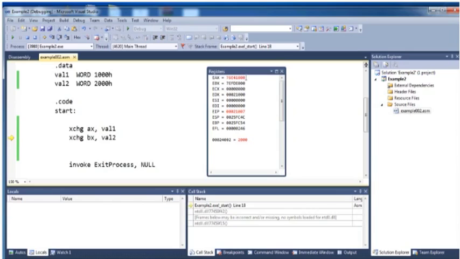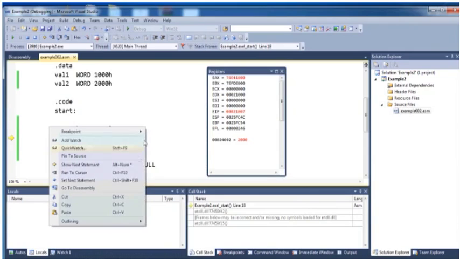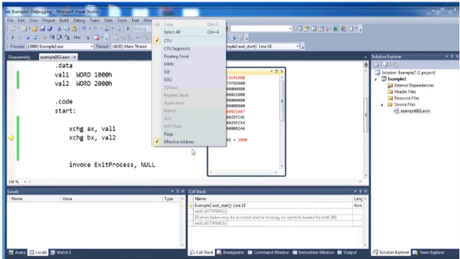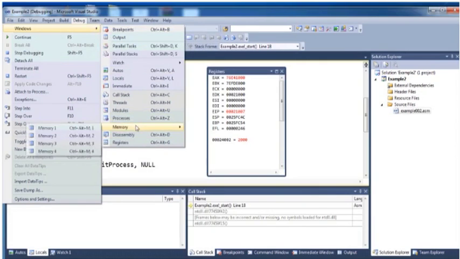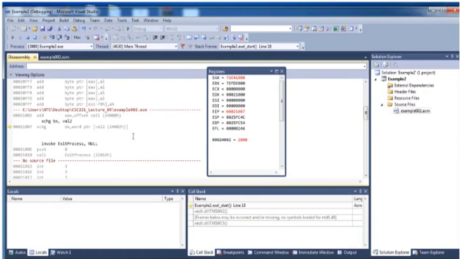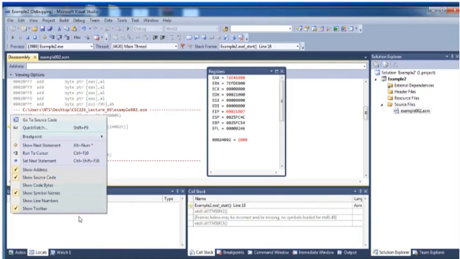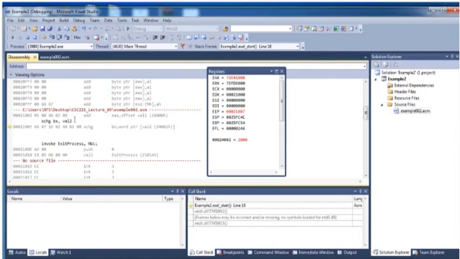100 has been added, or not added but exchanged with the val1. If I just say display or the debug windows, if I want to see the disassembly, so here you can see disassembly. So val2 is at this location. If I show the code bytes, these are the code bytes for val1 and val2.